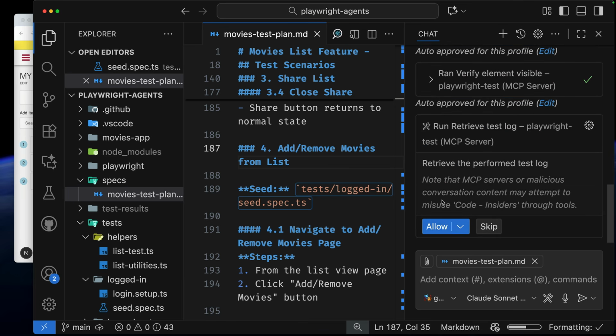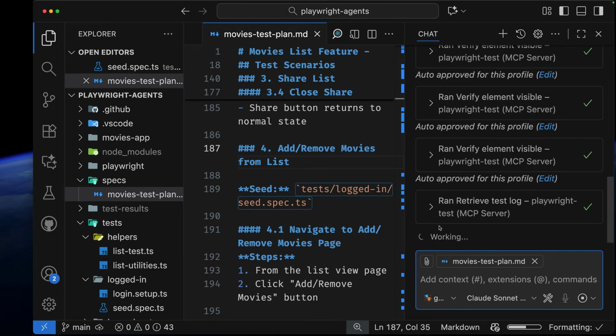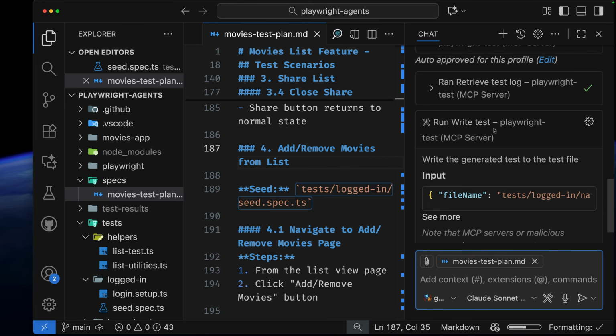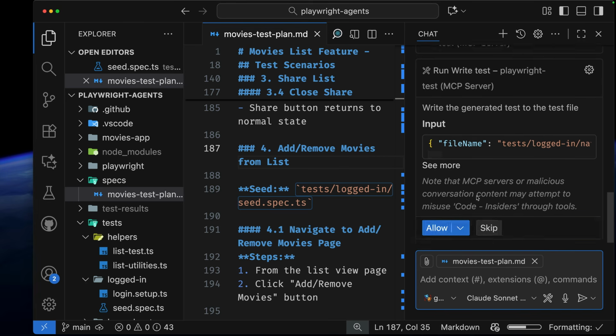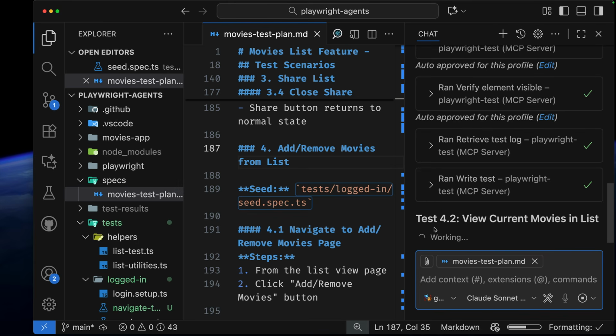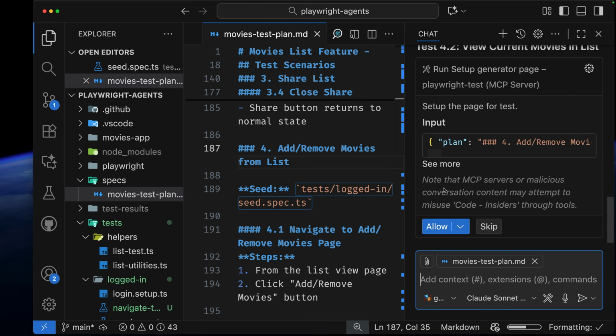And then it's gone and retrieving a test log. So it wants to retrieve the performed test log. Let's go ahead and allow it to do this. So it has a full log of what it has done before it actually goes ahead and writes the test. Okay, now it's going to run write test because we want it to write the test in the actual folder. So let's go ahead and allow it to write the test. And now it's going to go ahead and do the second scenario.